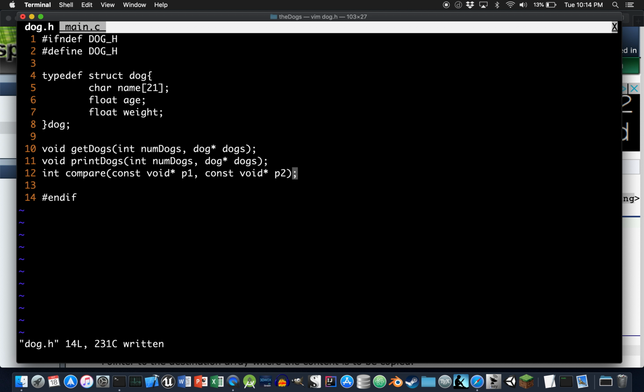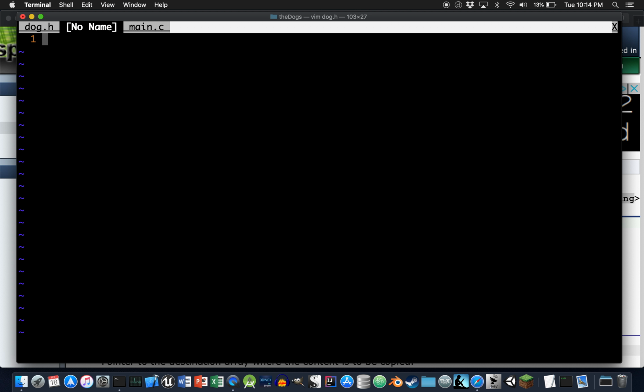If I can get my keyboard to work properly, we'll go ahead and save that. And now I'm going to need to create a .c file where I can actually implement these. So I will create a new tab, and I'll have to name it when I save it. I failed to give it a name. Go in insert mode. And the first thing I need to do is include dog.h because we're going to be dealing with that data type quite a bit.